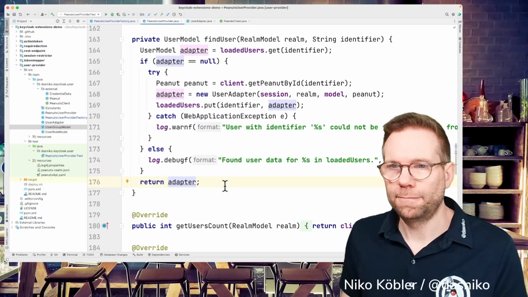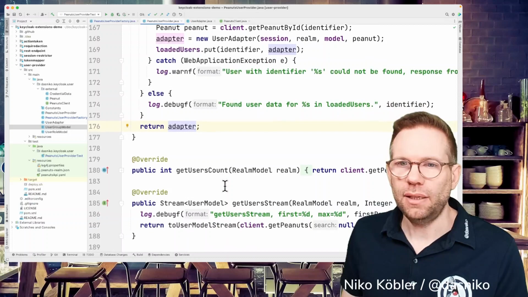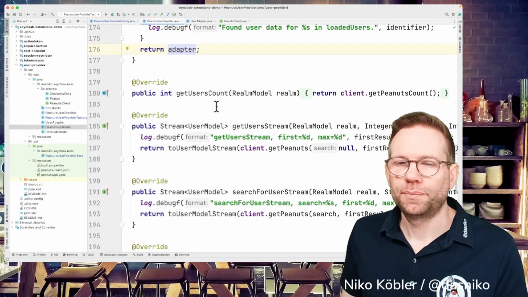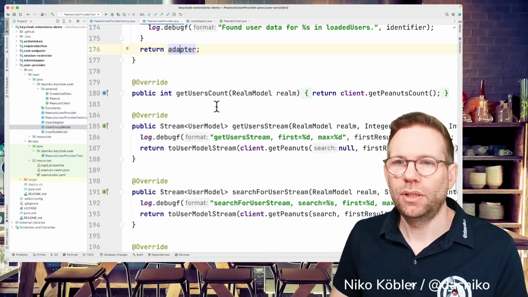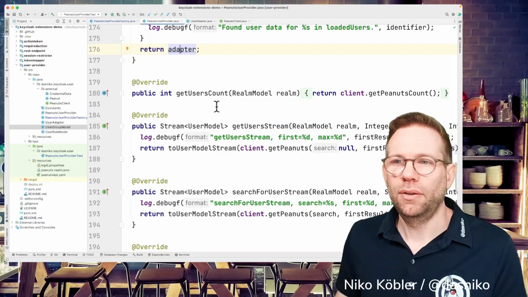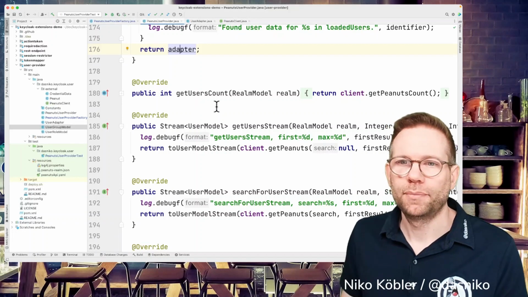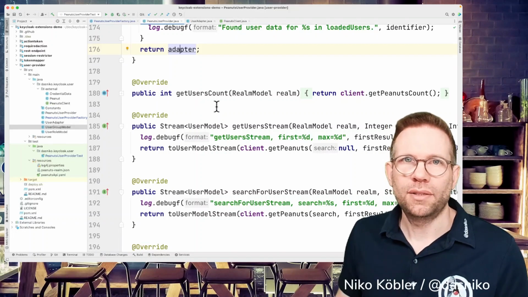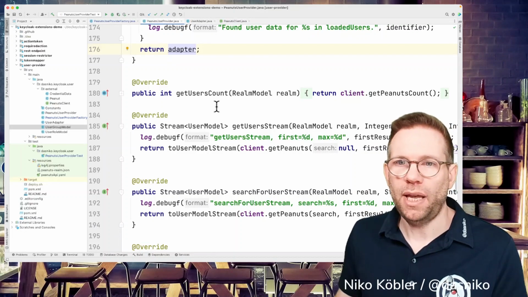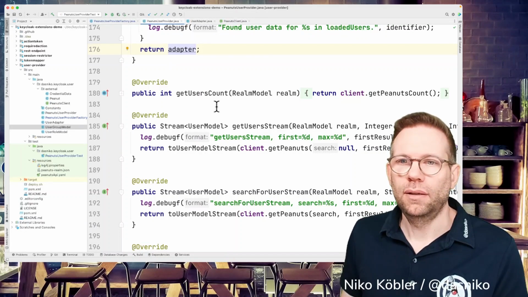user model for us. So then further in this class, we have a getUsersCount method. Keycloak needs this to know how many users are stored in the external data source, to get the slices, how many users should be retrieved per batch in the admin UI when managing the users.